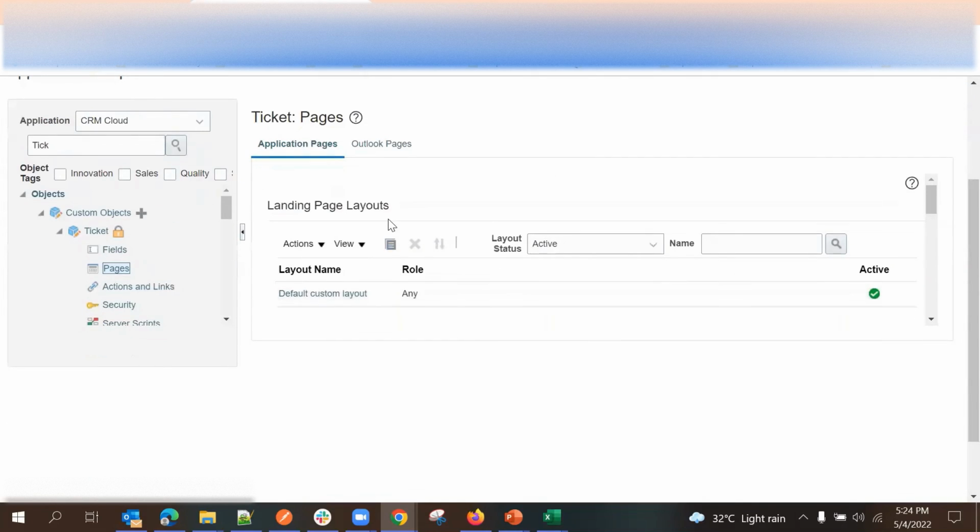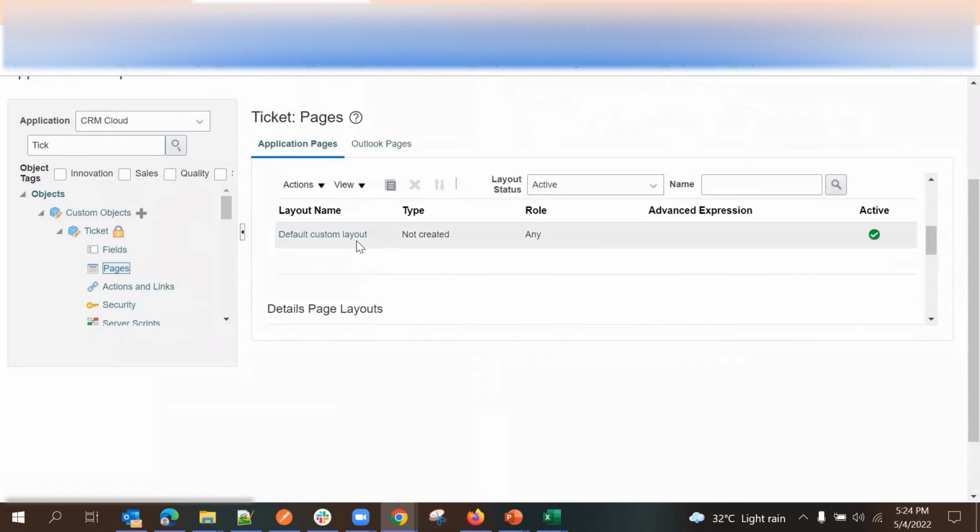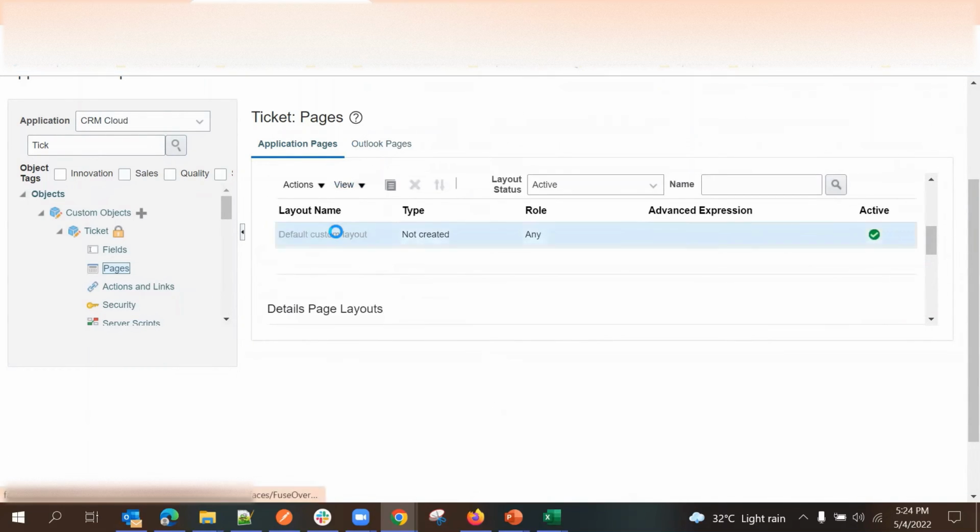So I'll be navigating to the object. Meanwhile, we'll configure the creation page layouts. So I'll click on this creation page. I'll add a few fields.